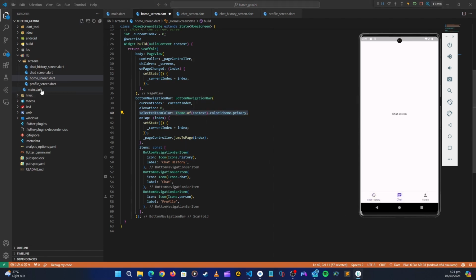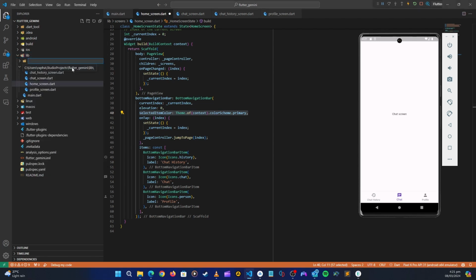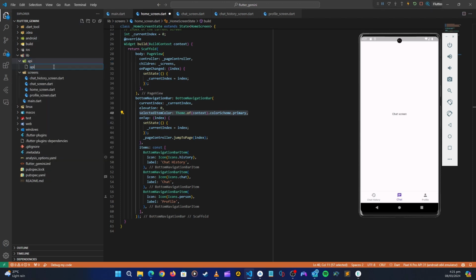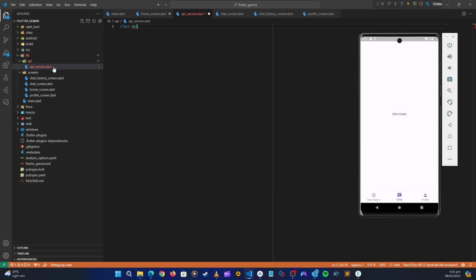So first of all, let's go on the lib. Let's right click here, new folder. Let's create the API folder. Let's right click again. Let's create the class API service.dart. So let's create this class API service.